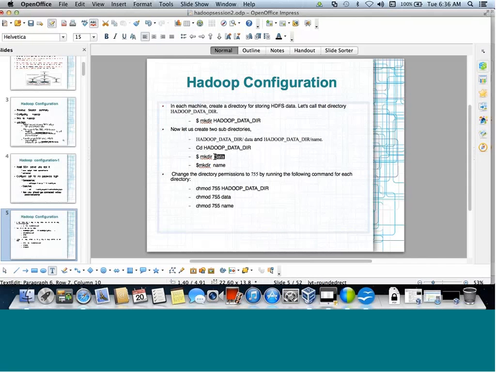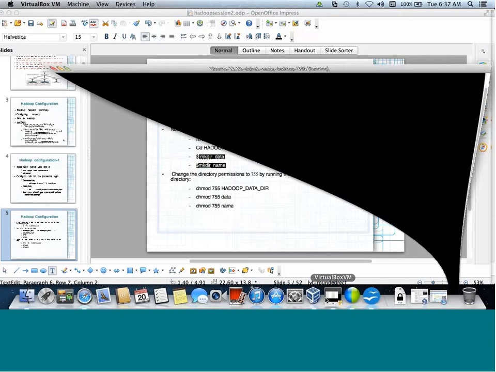So these two subdirectories will be created, which we are going to specify to our Hadoop: please use this particular subdirectory for this purpose and use name for this purpose. As of now we have created two subdirectories under our main directory. So let's go and create it here.